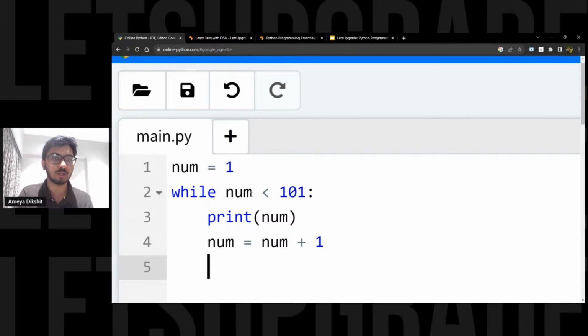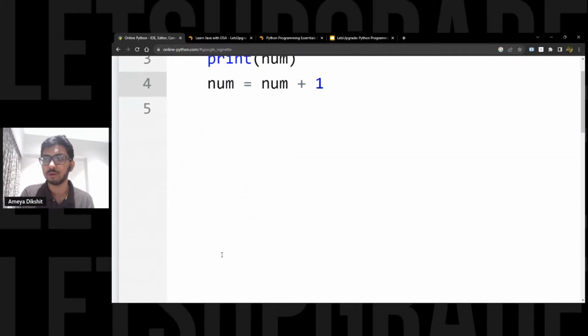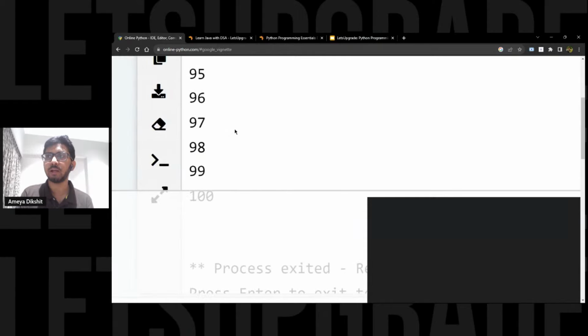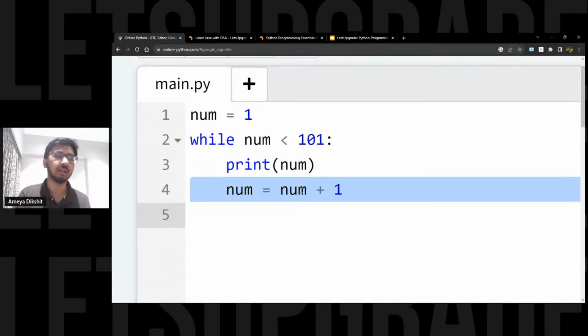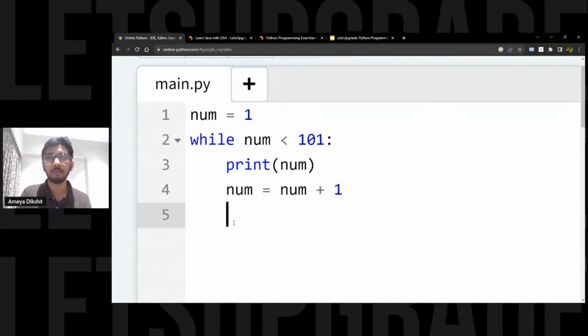Now 101 less than 101, this does not hold true. That's why my while loop will stop executing. So remember, this is a very important step while writing the while loop. So I will run it out. And as you can see, my numbers are printed from 1 to 100. If I don't mention this step, then value 1 will get printed infinitely. So this condition is always important. You should not forget to increment or decrement the condition, else there will be a massacre.